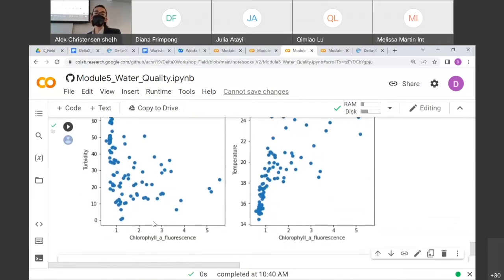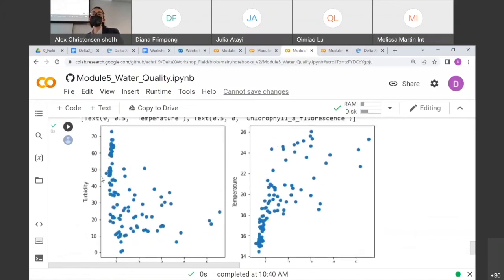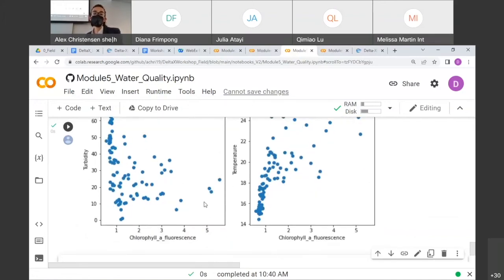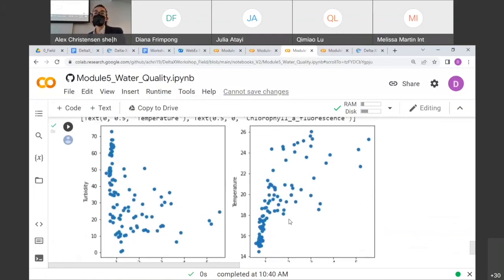The first plot on the left is chlorophyll A versus turbidity. So it's nothing like wowing, right? We see a slight trend where higher chlorophyll A means lower turbidity. And maybe higher chlorophyll A is also associated with higher temperature. And these aren't like causation relationships necessarily, but it's kind of a starting point for looking at these data and trying to draw spatial conclusions and how these parameters interact with each other.